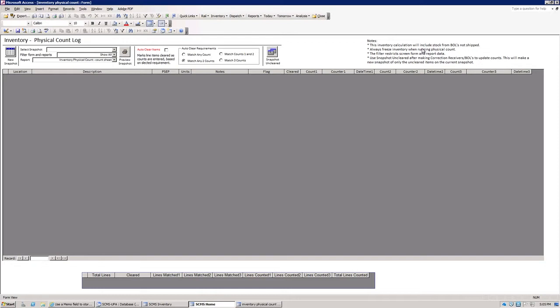So if you have a bill of lading that has actually gone on a truck and out the door, you need to make sure that that load is marked to log out so it's not included in this physical count. Also, I always recommend freezing the inventory when you're doing a physical count so you're not bringing product in and out that's going to undermine the quality of the snapshot. Now, if you are coming back to the screen after starting an inventory, you can go to a particular dated snapshot, but we'll do the example from the beginning.